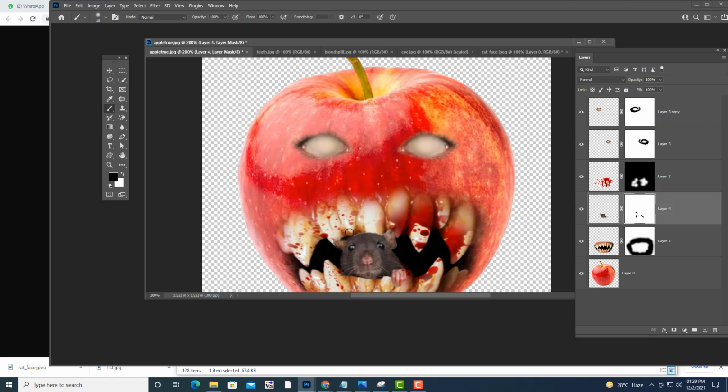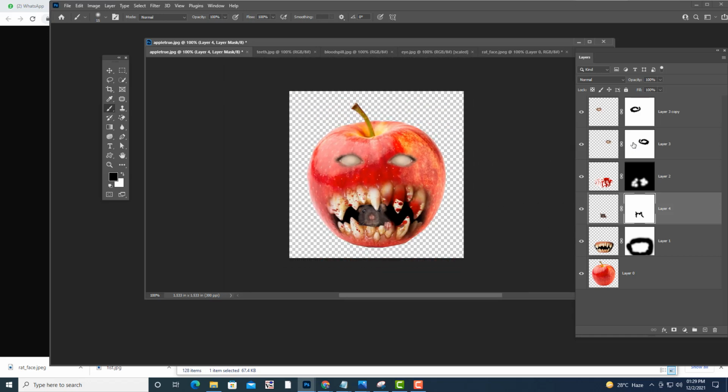You can actually erase this, as though it is inside the mouth. Now it looks as if it is inside the mouth.